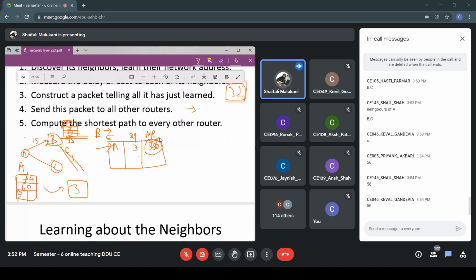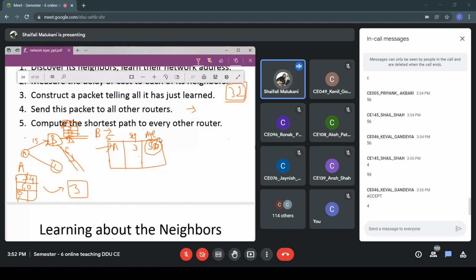59. What is the meaning of this 59? True, it is 59. This update is active or valid for 59 seconds. That is the meaning you can derive from that. You should keep this update, which was received with sequence number 4, for 59 seconds. That is the validity of this record. Is it clear?